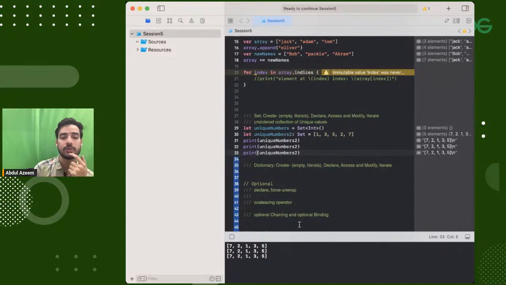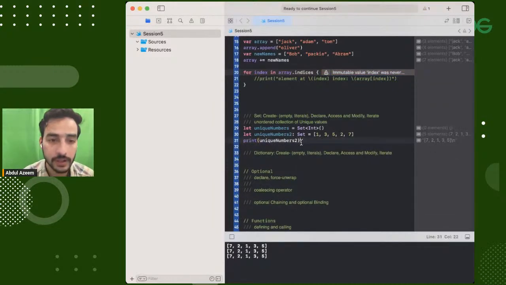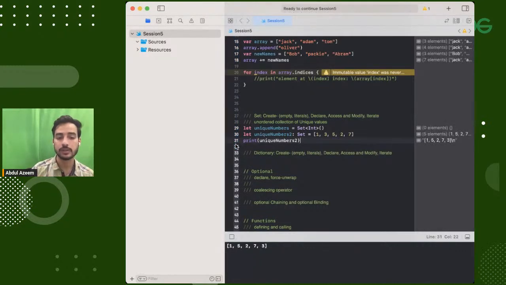And now we will be getting 7 2 1 3 5. So there is no guarantee of any order if we are dealing with sets. That's why sets are called an unordered collection of unique values. Now we have seen the unordered collection. Let's see about the unique values.